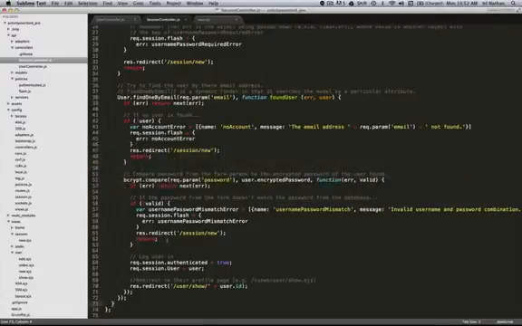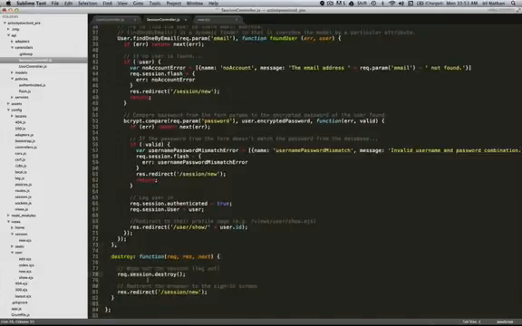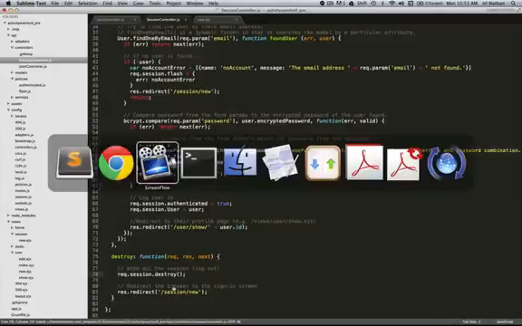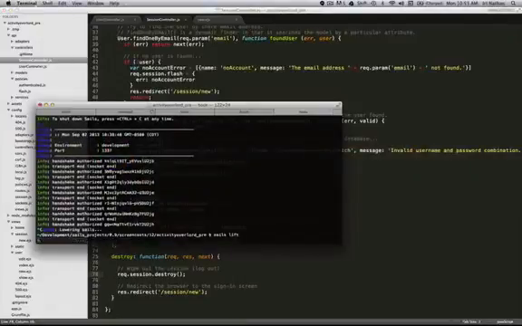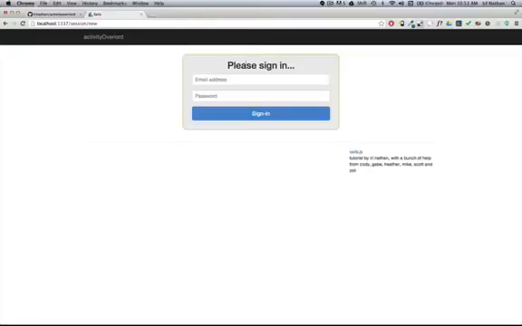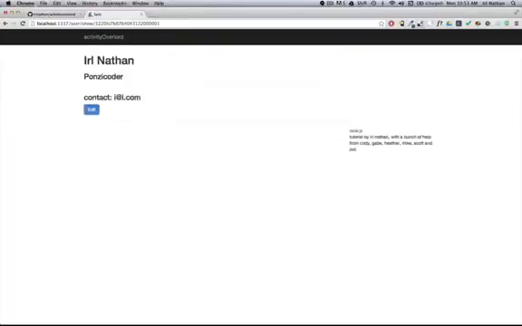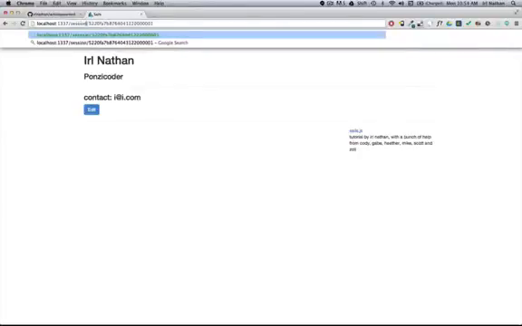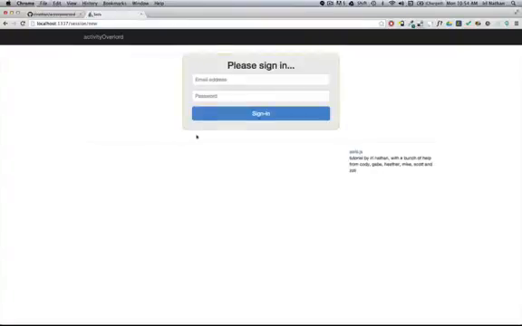So now we need to destroy the session, and we can do that through the destroy action. So all we have to do is destroy the session and redirect the browser to the sign-in page. Let's see what that looks like. So I'm going to sign in. And to sign out, we'll just put in session/destroy. And now we're signed out.